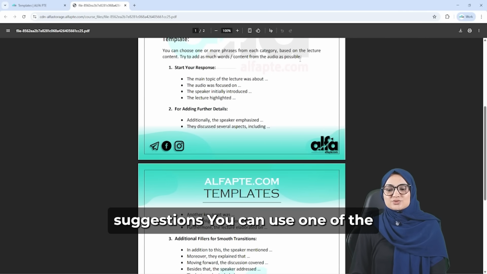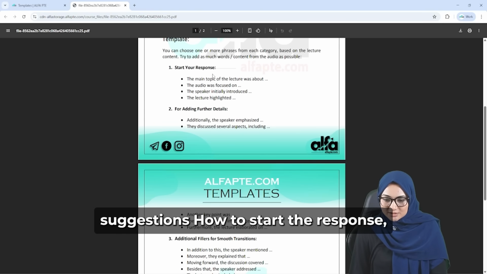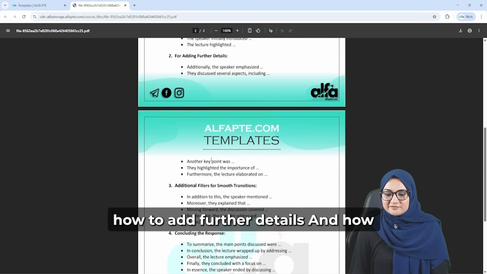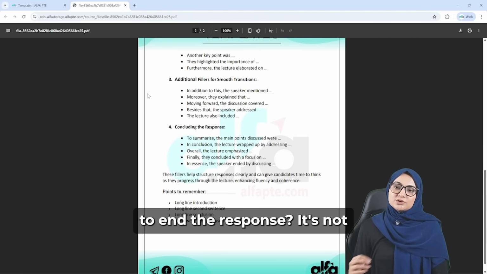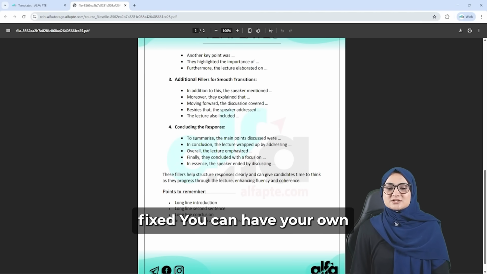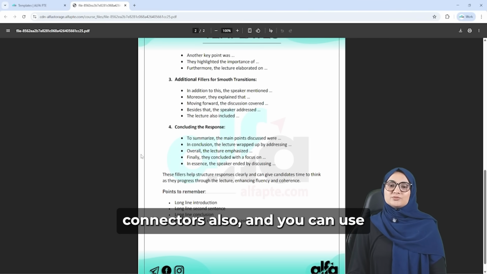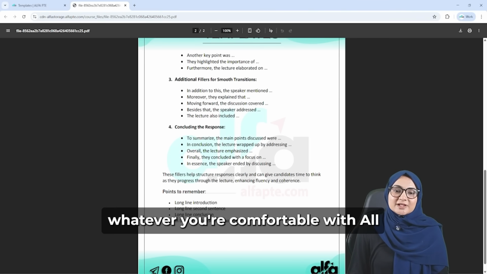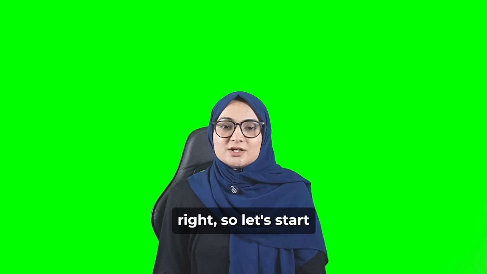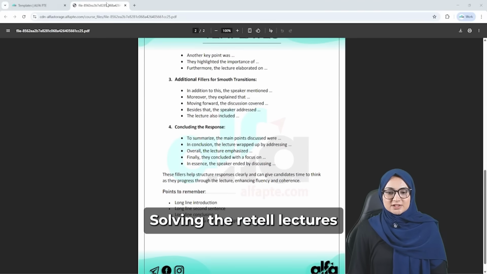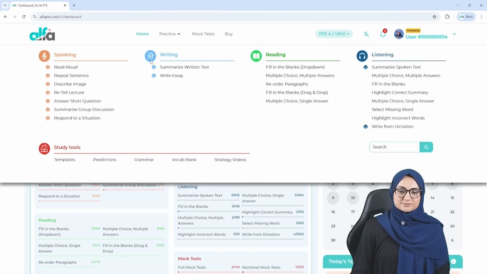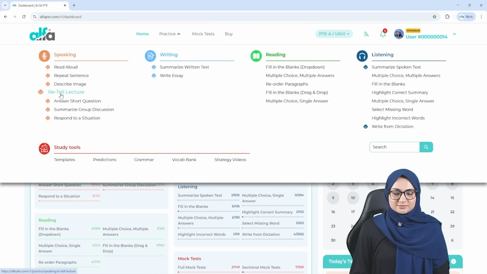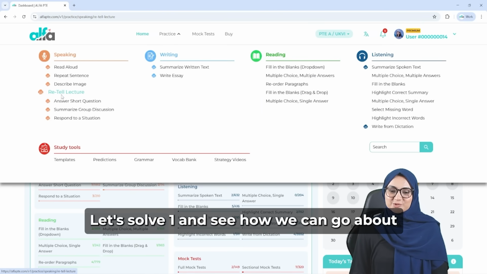You can use one of the suggestions, how to start the response, how to add further details, and how to end the response. It's not fixed. You can have your own connectors also, and you can use whatever you're comfortable with. All right, so let's start solving the Retell lectures. Let's solve one and see how we can go about it.